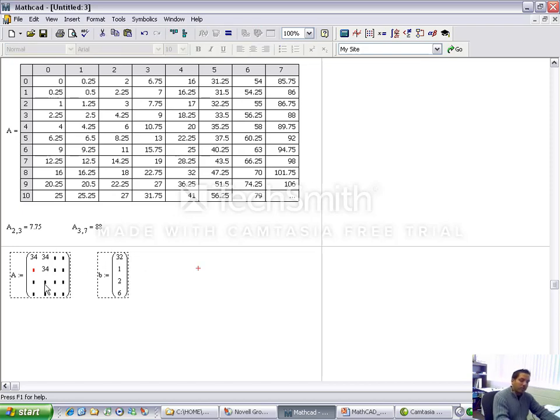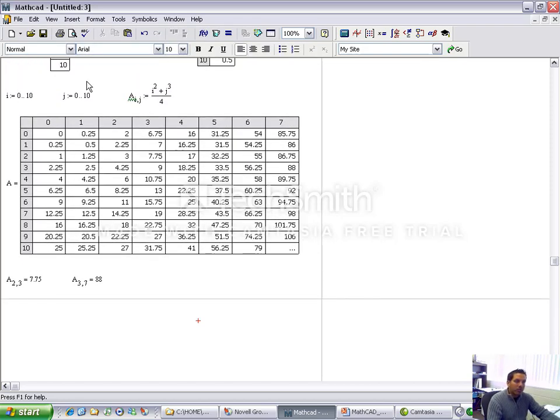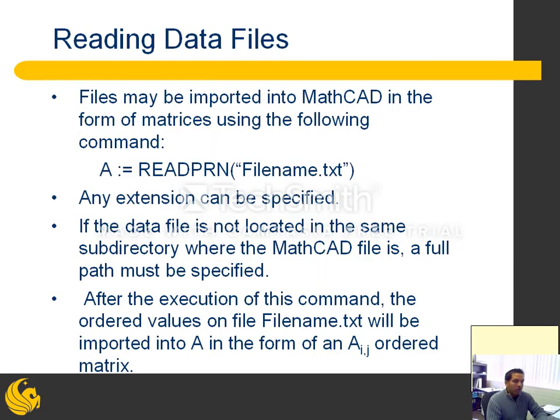But let's just forget about this for now, and let's just keep operating over the large matrix that we created with 11 by 11 elements. We can also create a matrix by reading a file, if the file has the proper format, if the file actually contains numbers with the same number of columns and rows, and the data is arranged. By the way, it doesn't have to have the same number of columns as rows. The matrix does not need to be square. We can read these text files using the readPRN command or statement in MathCAD. So we can import files into MathCAD using readPRN.